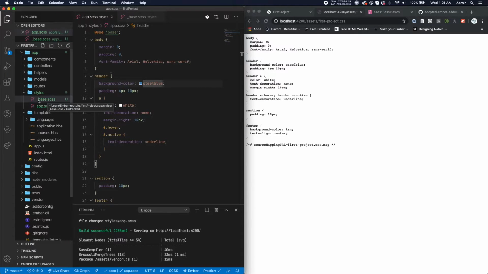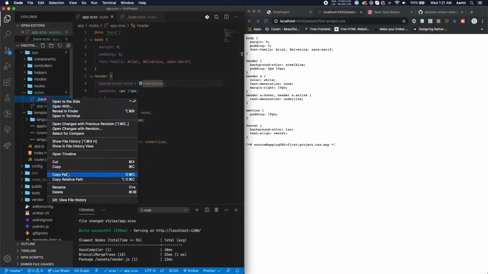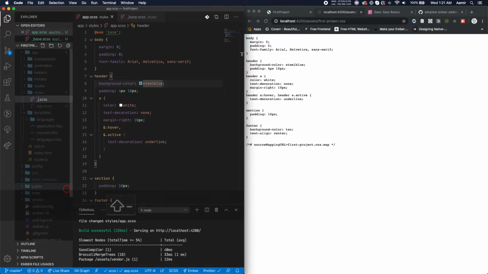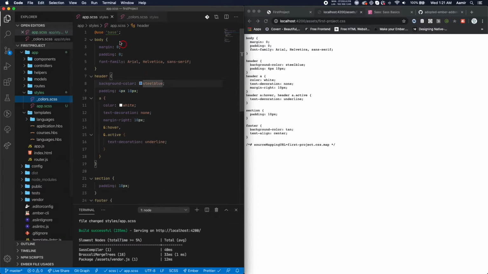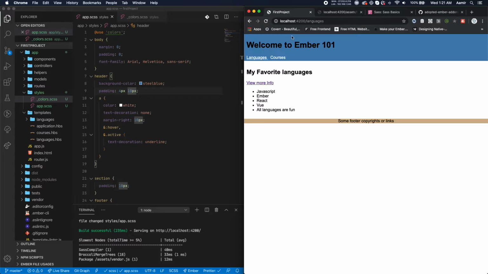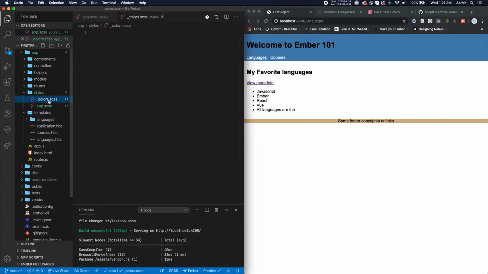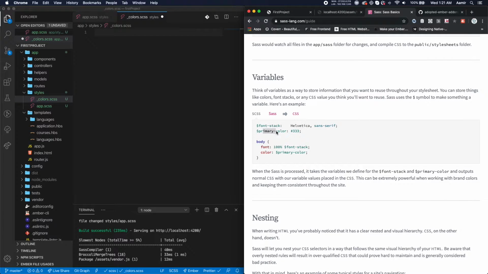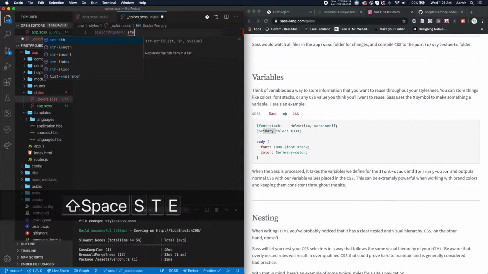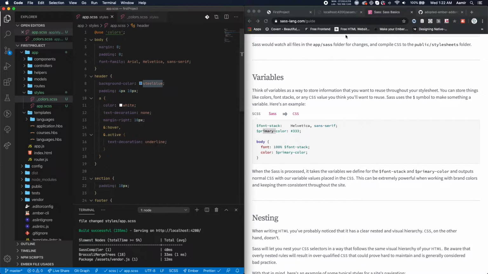Let's rename base to colors, and now I'll be using variables. I'm going to use this steel blue as the main color, and for variables I have to use the $ sign and a name. Now let's use this variable in our CSS file.